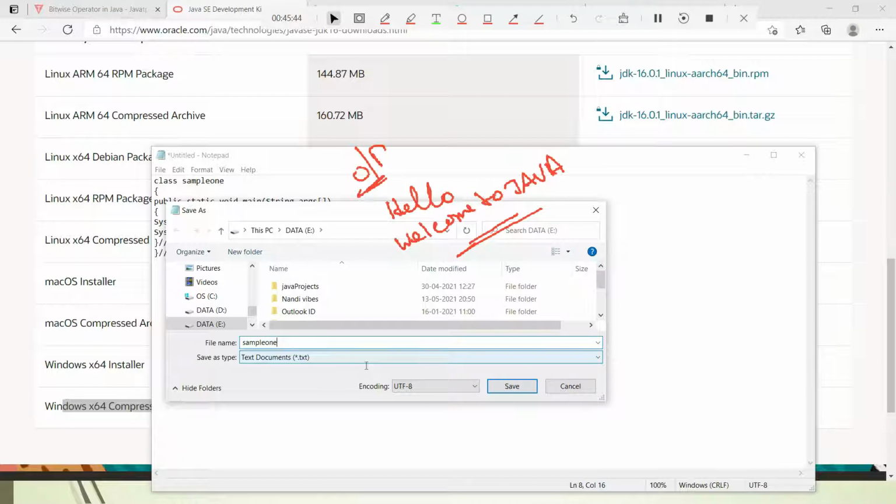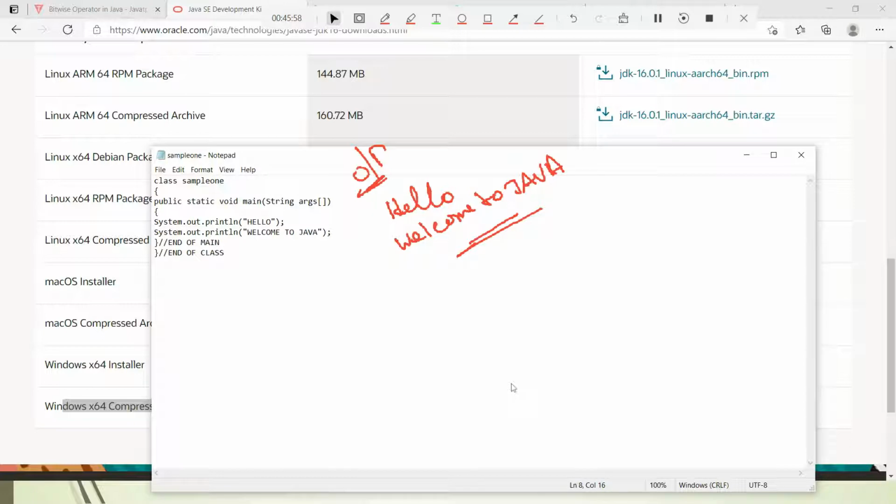I told you this is in .txt format by default. I have to save it as .java format. So I wrote sample1.java. This file name and your class name should be the same. So I have to save it.